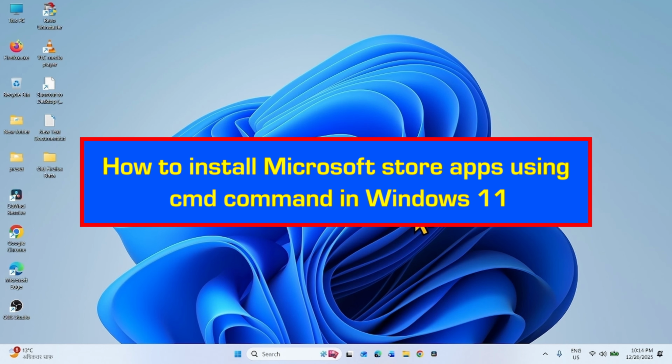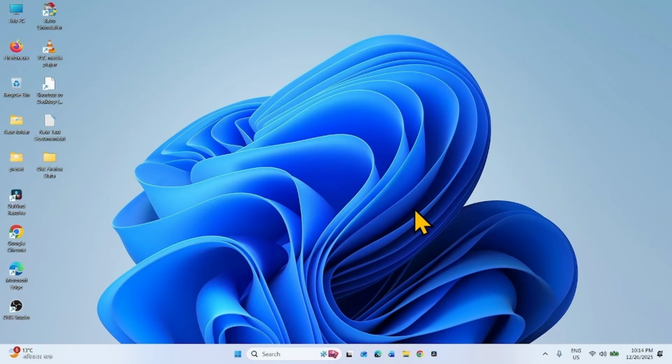How to install Microsoft Store apps using CMD command in Windows 11. Hello friends, follow the steps.